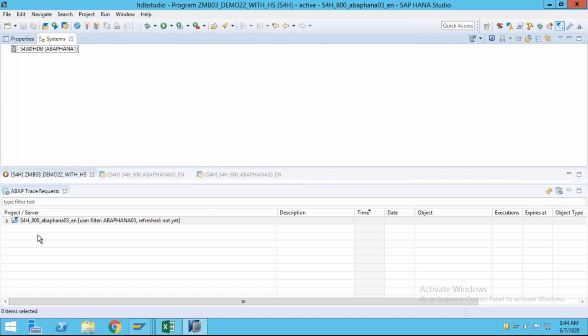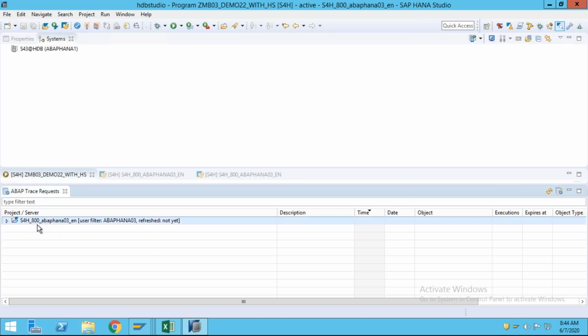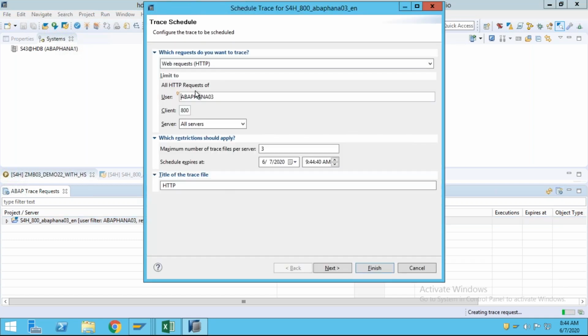So for enabling the trace, I have to select this particular project over here, and here you will get one option, plus button. Click on this plus button. It will tell you the trace schedule. It will tell you when you want to schedule the trace, right? So generally when we use ST05, there we first have to activate the trace. So this is something like that only. We are just going to activate the trace.